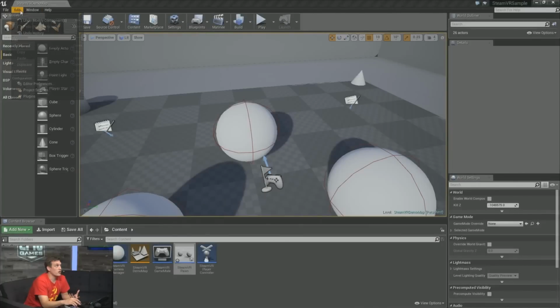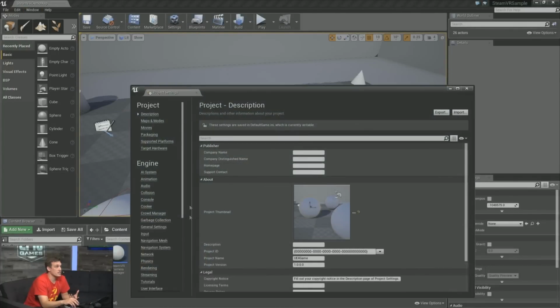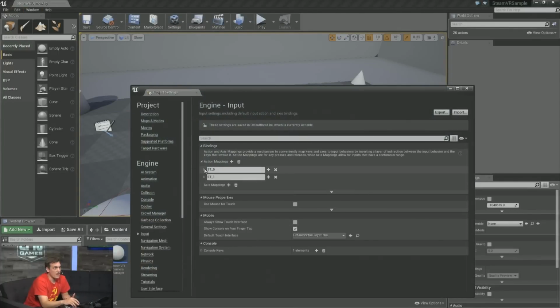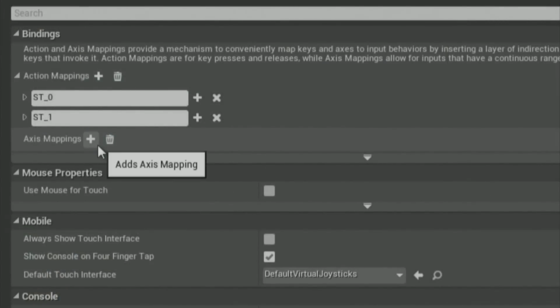You can come here and we can go to our project settings and our input, and then you can see I was messing with some of the Steam Touch settings over here, but you can come over here and you can map all of your inputs and your axes to do different things. Again, like a standard input, like a standard 360 controller.